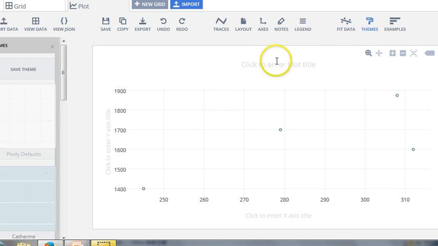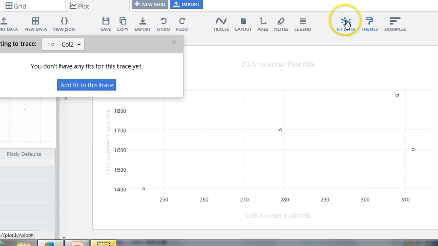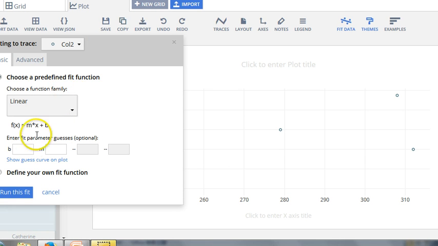Anyways, the important thing is for you to be able to fit the data to a line. So if you tap on the Fit Data button, you'll get this message, and you can choose the y-axis that you want to fit the data to. In this case, I only have one y-axis, and so I'll add the fit there.